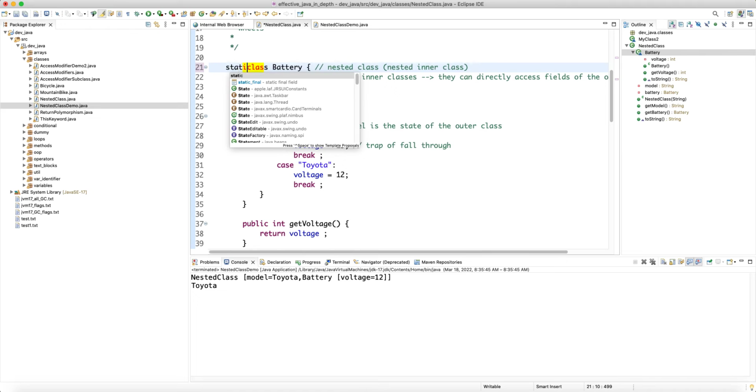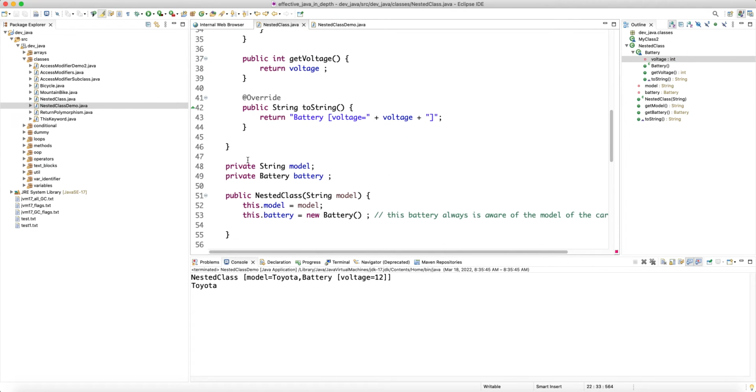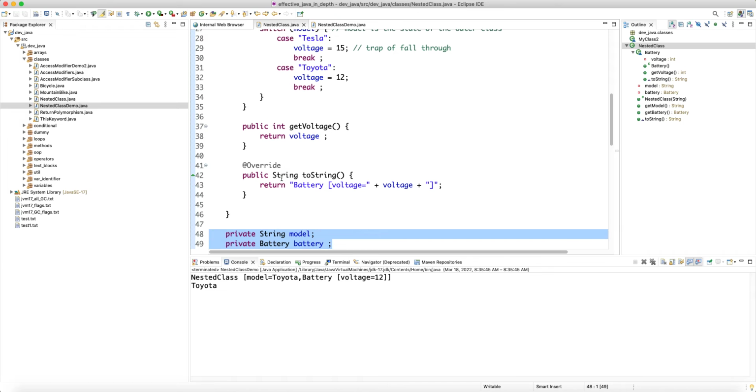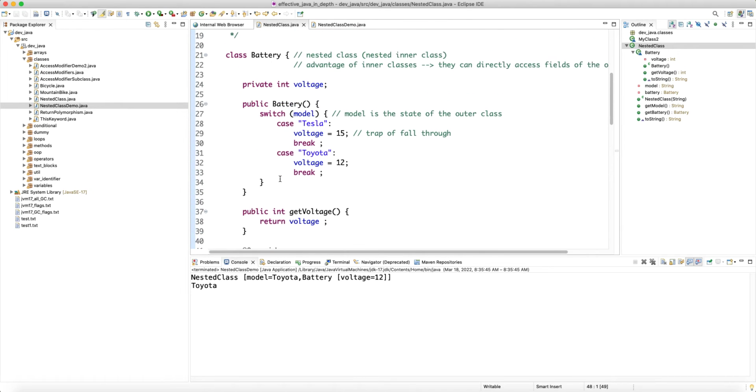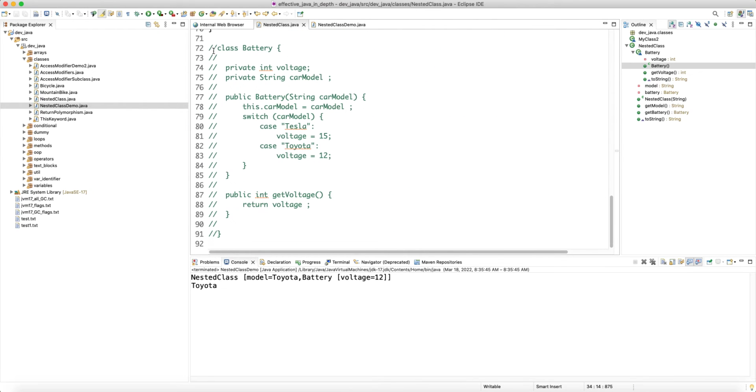Inner classes can be static. We will look at it in the future, and you can probably guess what happens. The static inner classes can only access the static state of the outer class. Right now, these two fields that hold the state of this class are non-static. So they're not visible to static inner classes. They're only visible to non-static inner classes, like this battery, right?